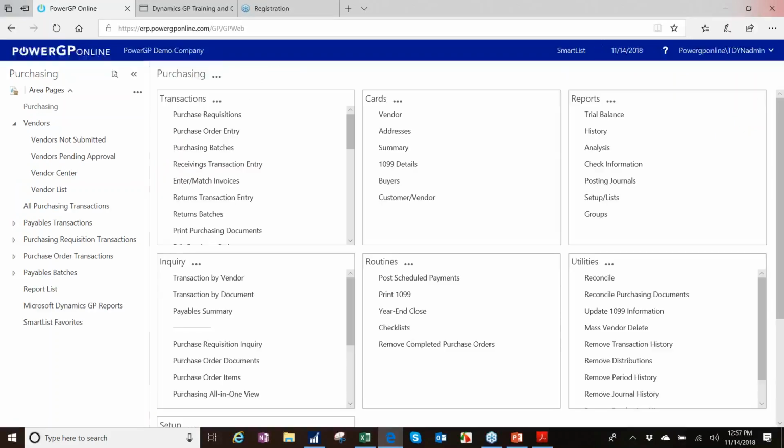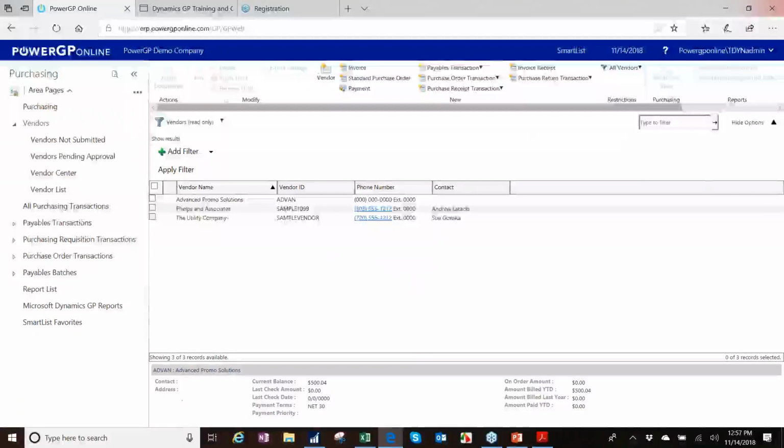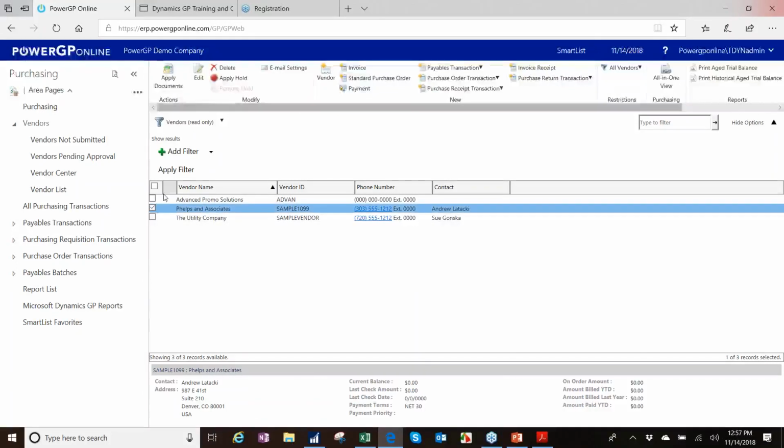Again, anything to do with navigation lists, just to review, you click on the list. If it says read only, you're going to have to save it first, and then you can make changes. You can do transactions right from there, and if you have one checked, you'll see different things are lit up. Right now I can apply documents.